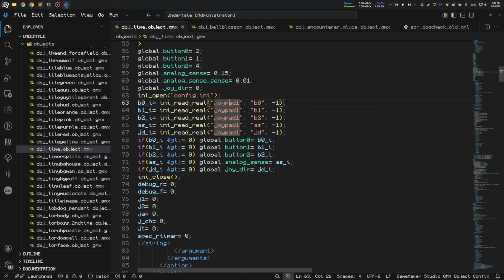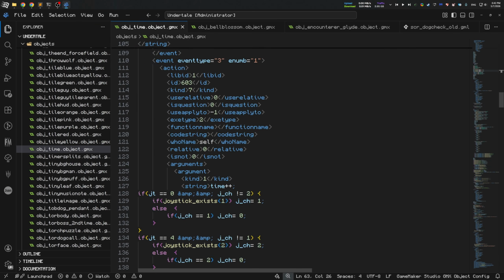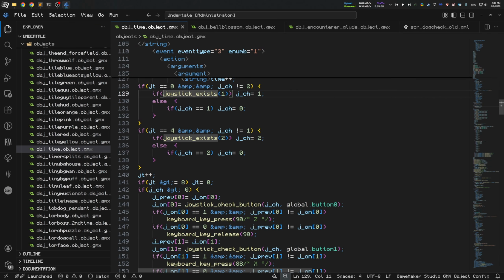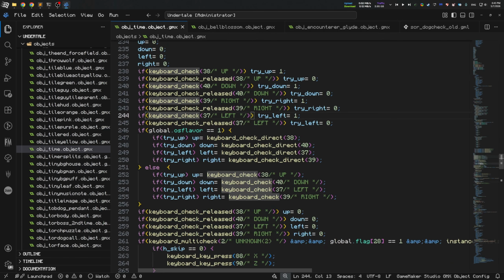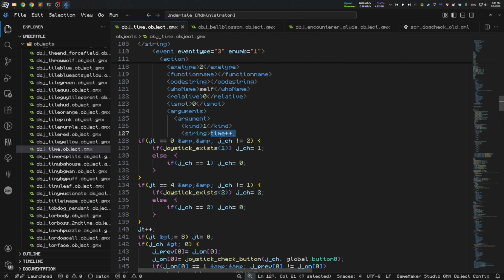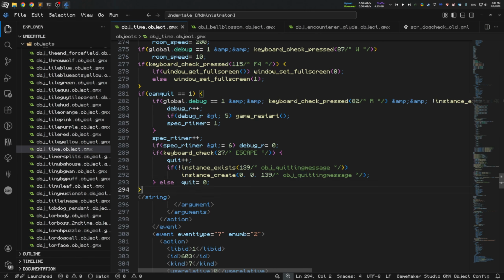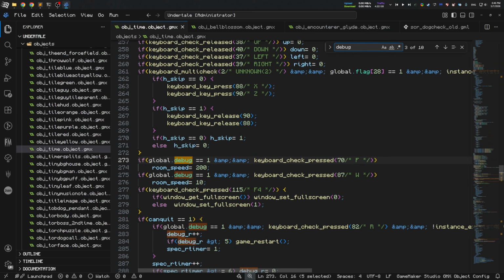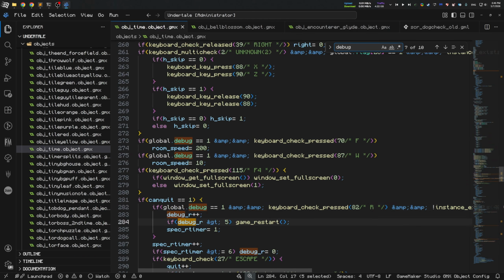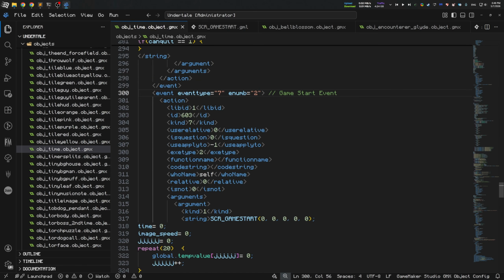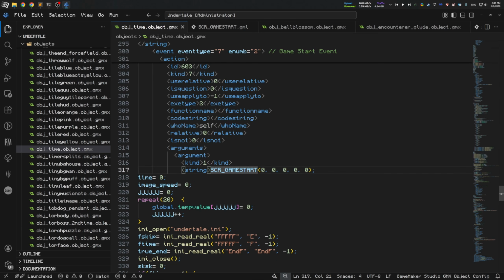The code inside is sorta jack of all trades. It contains a joypad config loader, a joypad to keyboard remapper, and keyboard input polling. At the same time, it's a global stopwatch, full screen toggle, dialog skip, a quit game handler, and even a hidden debug console, all in the same place. Of course, obj_time also contains code for the game start event, which ends up calling a function named scrGameStart.